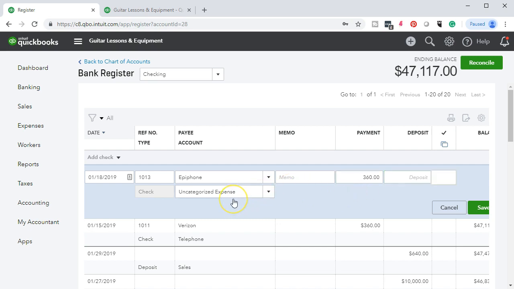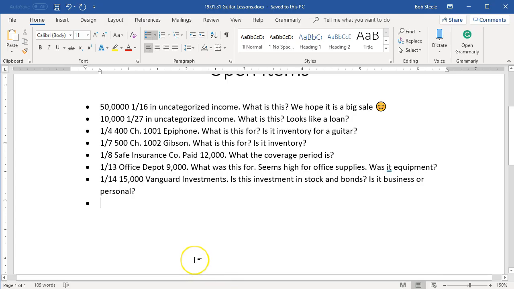But the uncategorized account is now memorized, which is great. That's where we want it to go because we don't know where it should go. So we're putting that into the account that says we don't know where it's going to go, but we're going to push forward with it and keep going and then ask questions at the end.